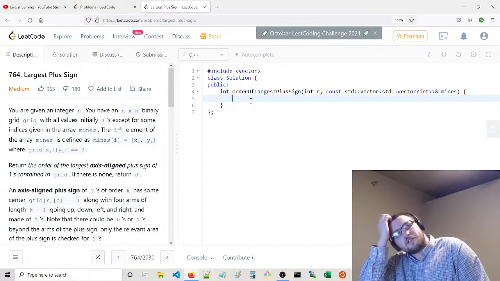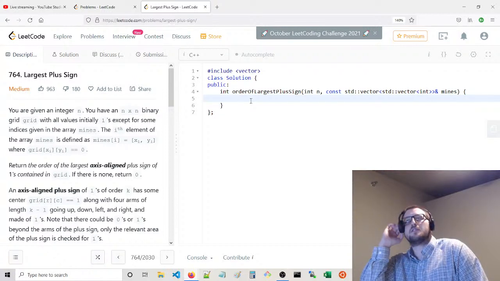I think there is a simpler way to do this though, and I want to say it's like, I think there is a more efficient way.